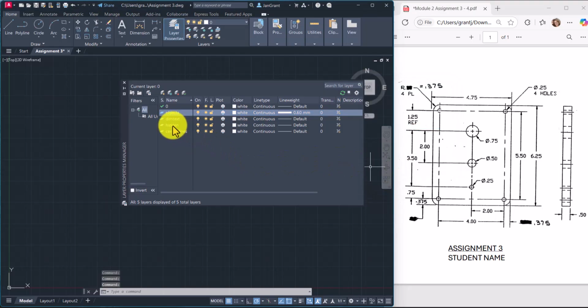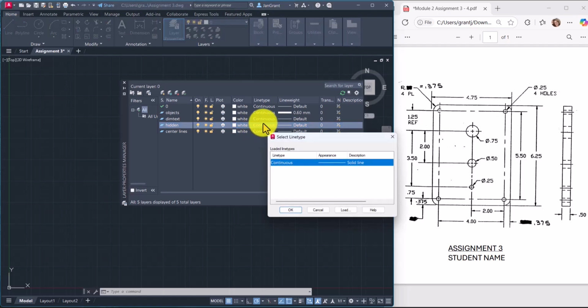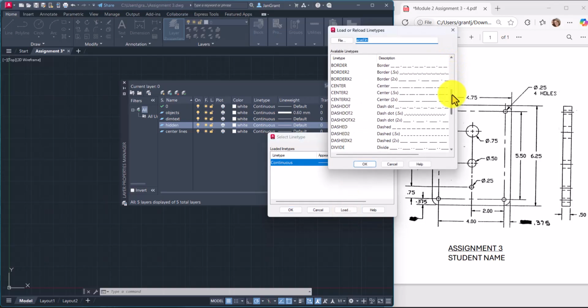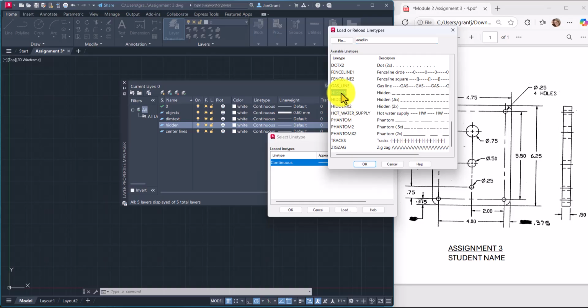And then for the hidden layer, this is new for us, we're going to change the line type. So right now, all of the line types for all of these layers are continuous. For the hidden layer, let's go ahead and click on the word continuous under line type. And you'll see that only the continuous line type is loaded. So we can click the load button right here and scroll down until you see hidden. You'll see that there are 3 different line types that are different sizes for hidden, but we're going to go ahead and use just the one that's called hidden.